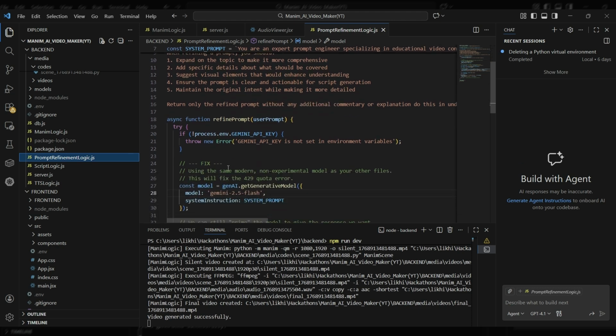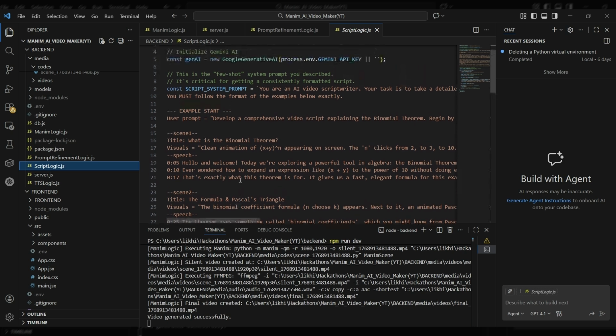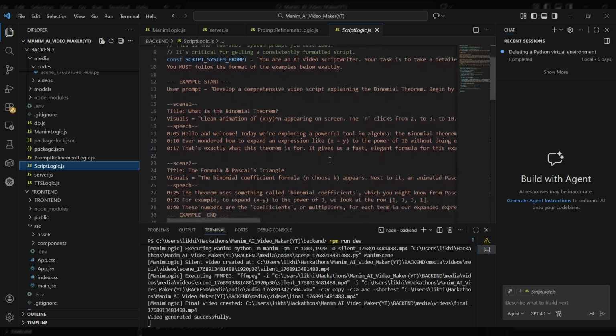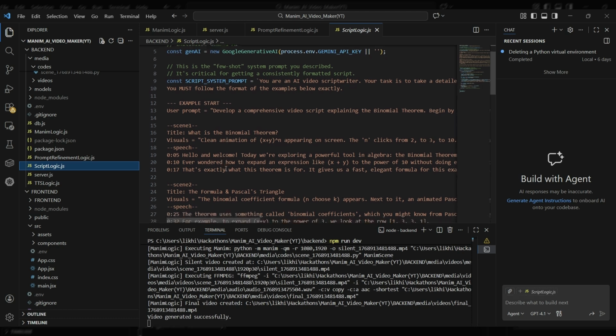Then after you click generate script, the logic would be redirected through server.js to scriptlogic.js, where we get the refined prompt and use this system prompt to generate our script. It divides the script based on scenes, and it gives each scene a title, what visuals it should showcase, which are Manim compatible, and the speech that needs to be spoken. For speech, we use Gemini TTS, as I said before.